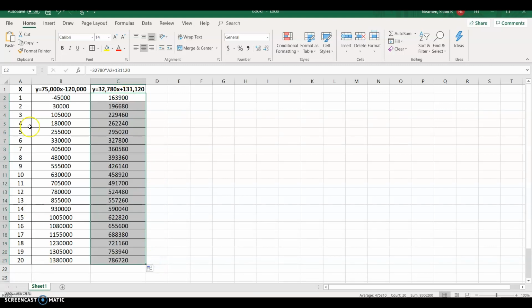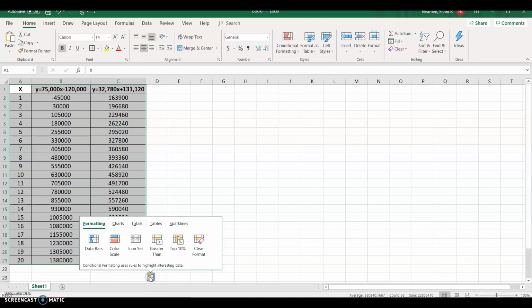Now, since I've gotten X going all the way to 20 years, when I go to make the graph, it'll actually use that information there. So, here we go. I highlight the whole thing, remember? And I can right-click or find this menu.